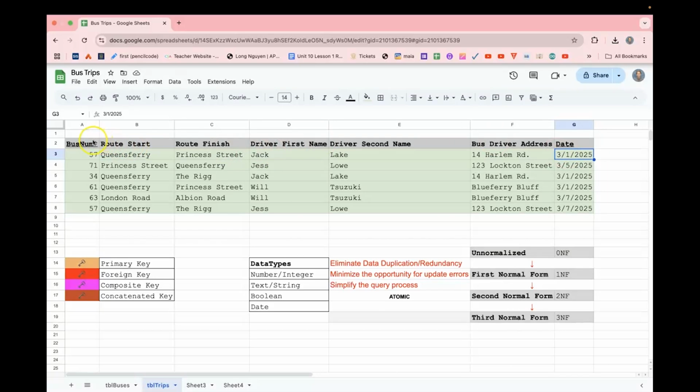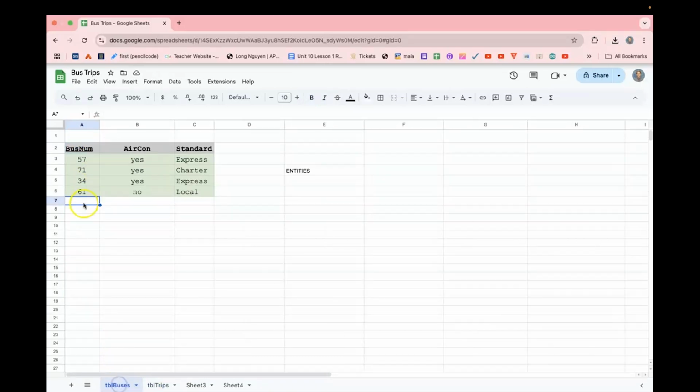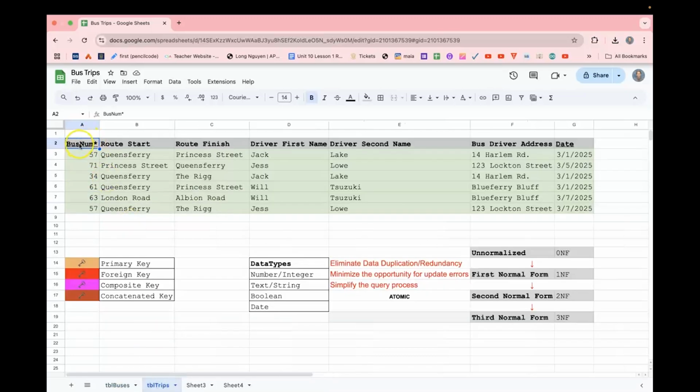I've also highlighted with an asterisk the fact that bus num is also a foreign key. This information is actually stored in another table as a primary key, so it becomes a foreign key in this table. So interestingly, bus num is part of a primary key in this table. It doesn't have to be, it just is in this design, and it's also a foreign key.